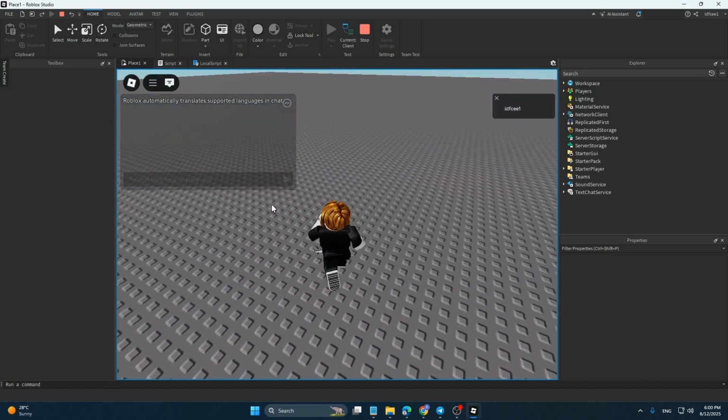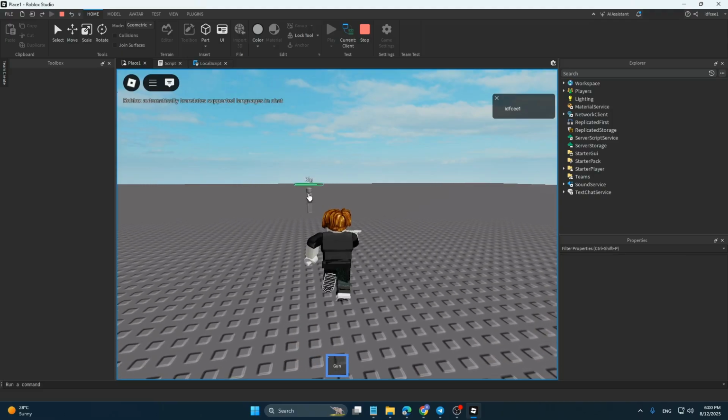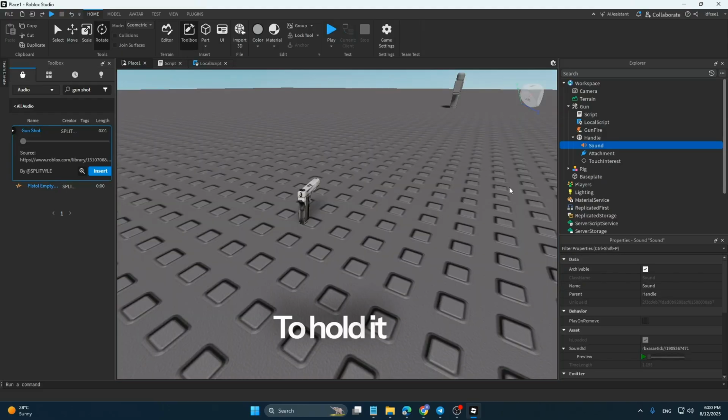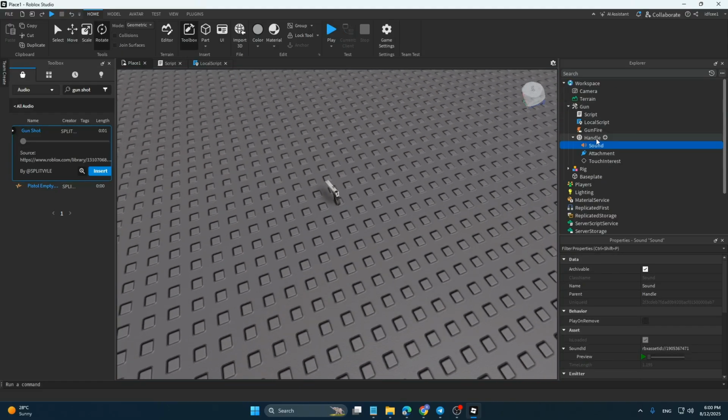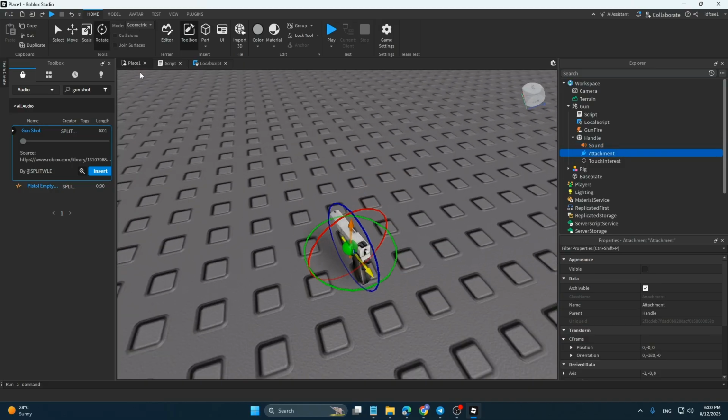Take the knife pistol. To hold it right, use attachment to adjust. There. Now it'll look correct.